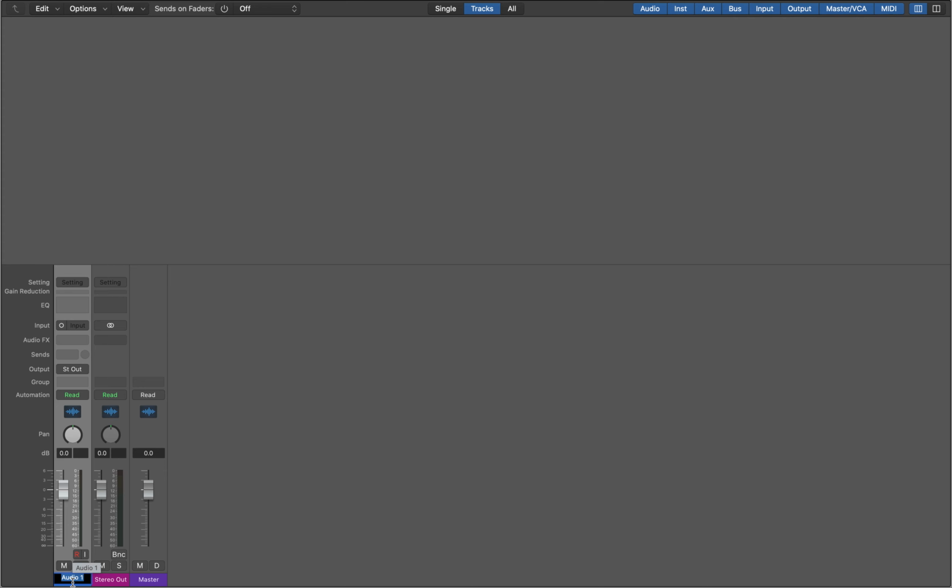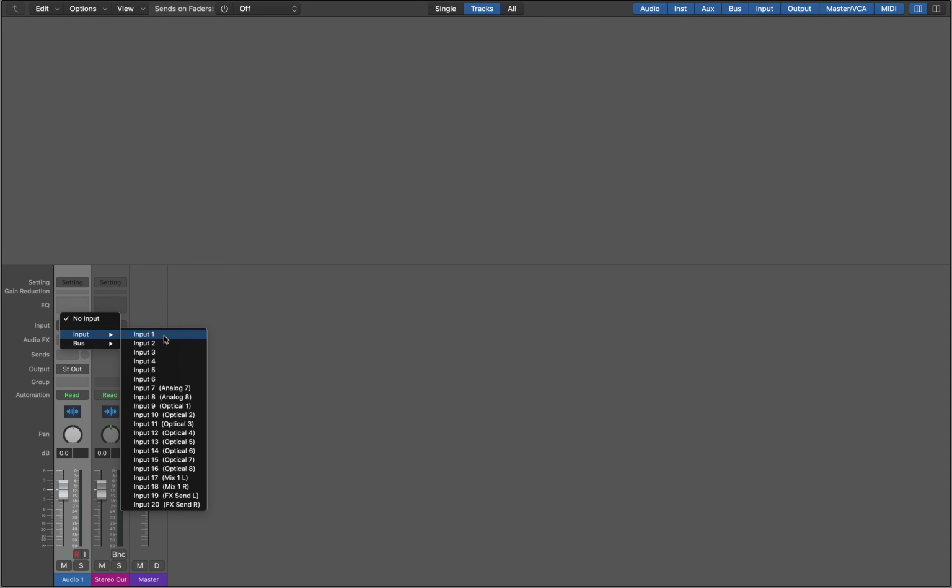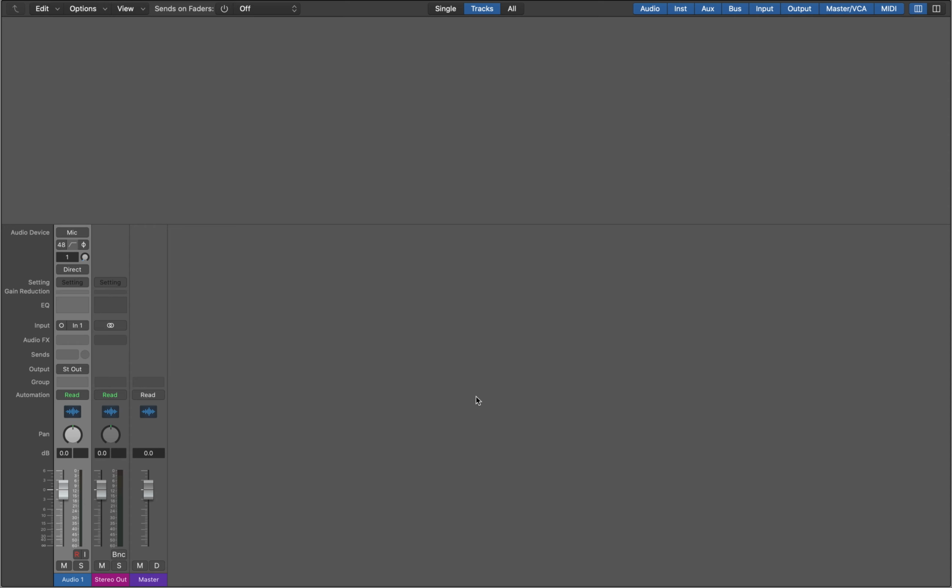Now if I jump to the top of this channel strip, you see it just starts with settings, mono, input button. Alright, so I'm going to go ahead and set this back to input 1. There we go. We got input 1 selected.